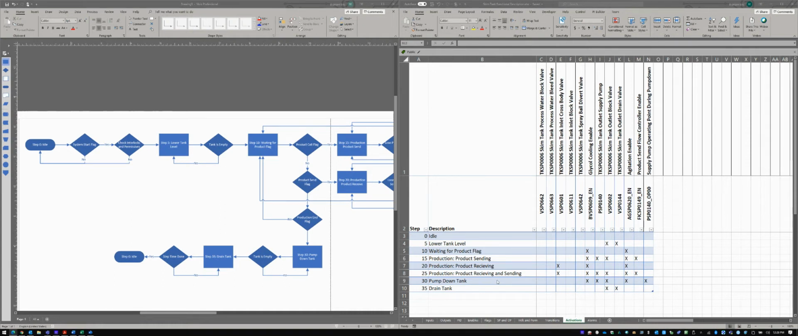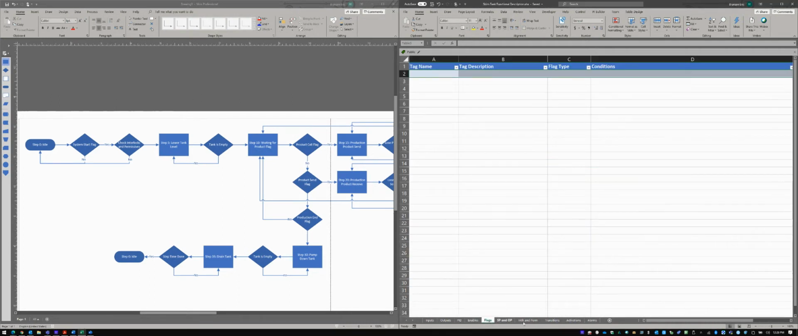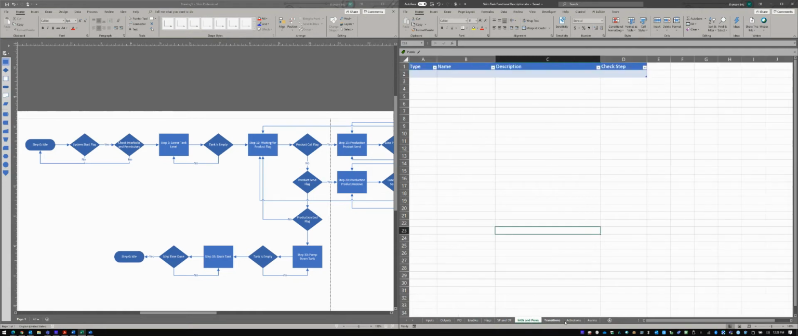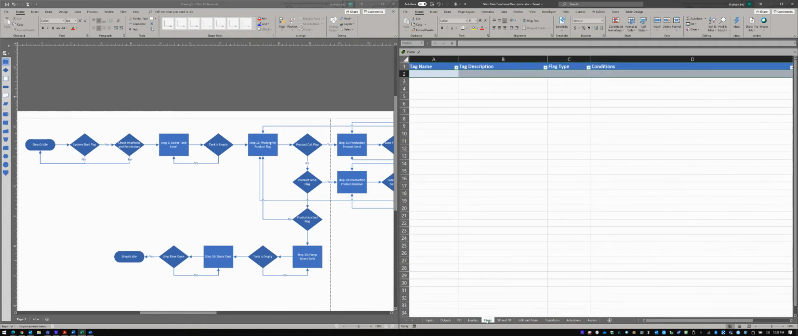What we need to do now is finish up the flags, our interlocks and permissives, and any alarming that we're going to do. Flags are inputs and outputs that go to other systems. The system that is feeding this is going to provide some flags, and then we're also going to give some flags back to that other system. So we'll add those in here.